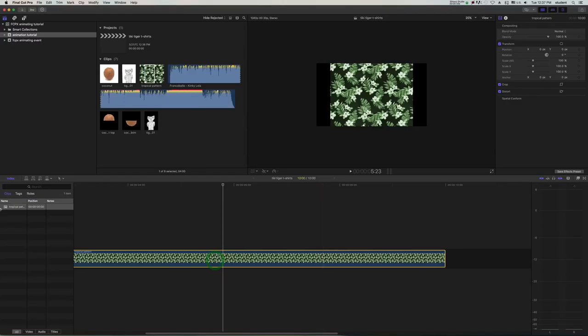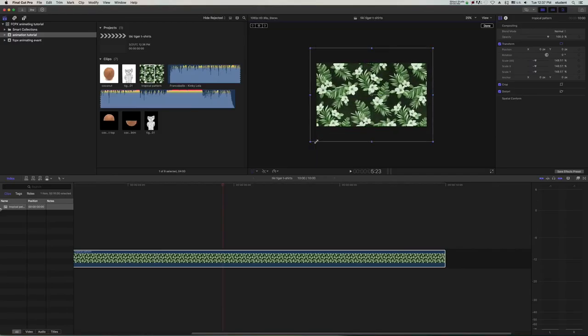So it's not quite the right aspect ratio as the screen, so I'm going to select the background and come over to this little box here and hit transform, and that's going to give us those little bubbles that we can click and drag, and we're just going to scale that until it fills the whole frame and hit done.